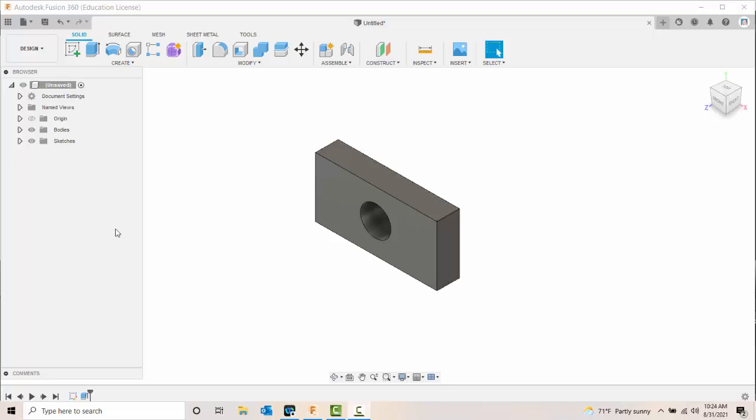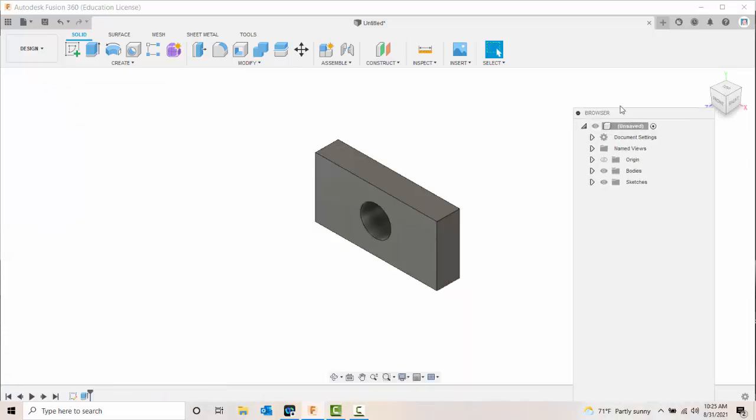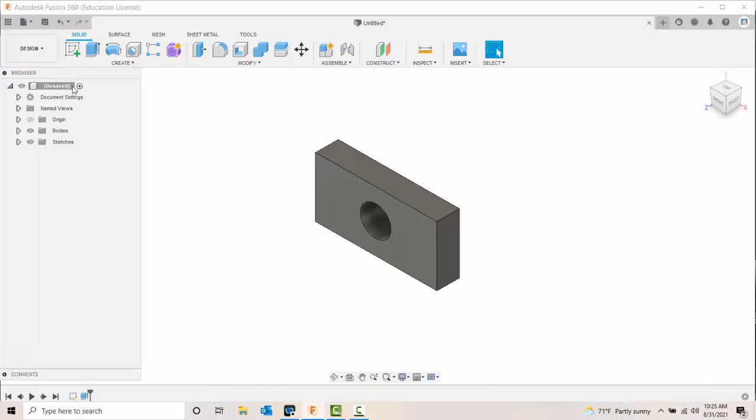Browser bar. Up here we have the browser bar. This is the browser bar crossed here. We can grab hold of it with our left mouse and we can move it to anywhere we want. Okay. Now, the browser bar controls the design sequence when we're in the design.